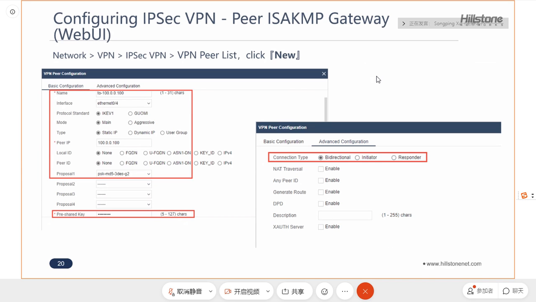And for the main mode, if both sides are using static IP, you use the main mode. If one side is using dynamic, you need to use the aggressive mode, and then you need to specify the FQDN, or you can use DDNS, or you can set a specific FQDN. And also call the proposal, the phase one proposal here. If you configure a pre-shared key for the authentication, you need to add the pre-shared key, which both sides need to use the same key.